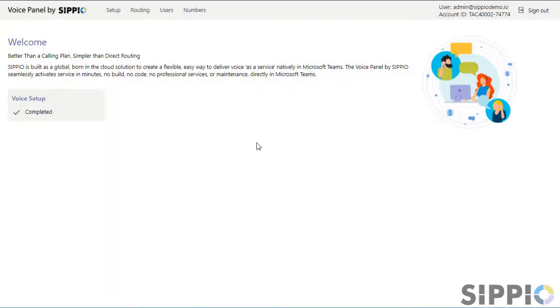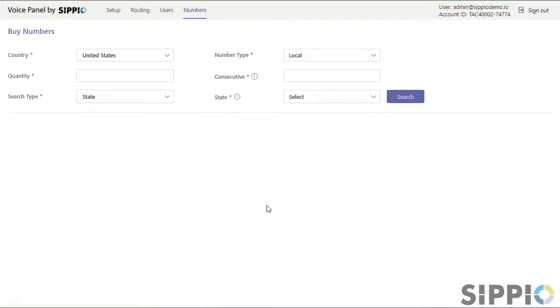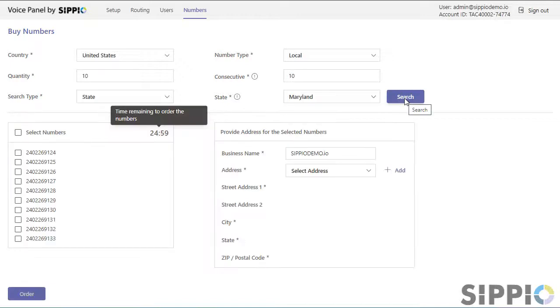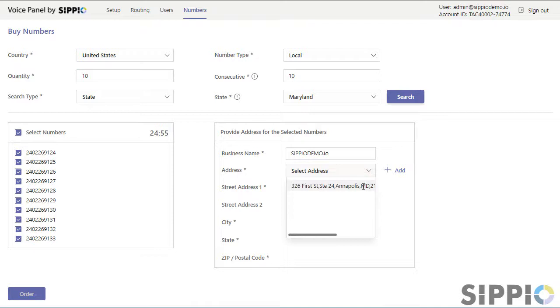Do you need DID numbers or toll-free numbers? Ordering couldn't be easier. From the Buy Numbers function, you can order numbers from any of the countries we offer. Specify the type, the quantity, pick how many of the numbers you need to be consecutive, and select the state. You'll be shown a list of available numbers which is valid until the reserve time expires. Select the numbers you want, assign a service address, and click Order.